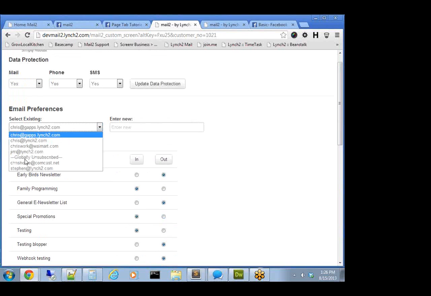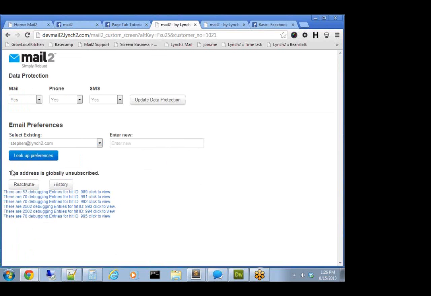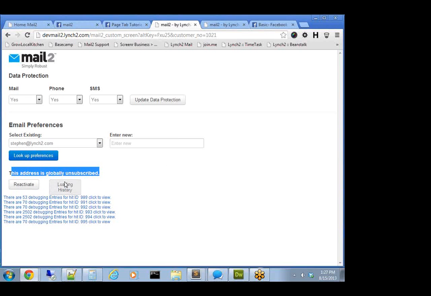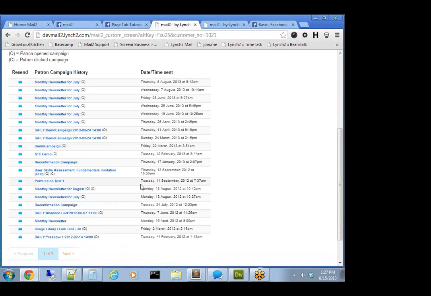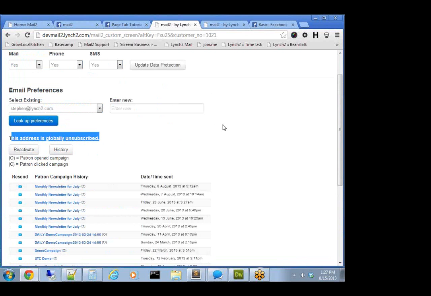So in the drop-down here, if you have an address that's globally unsubscribed and you try to look up preferences for it, it would just say, oh, sorry, this address is globally unsubscribed. Do you want to reactivate it, or do you want to view their history? You could then view the history for that address still. Just because they're globally unsubscribed doesn't mean you can't view the history. And then once you reactivate them, it would show the preferences list again to opt them into and out of lists.